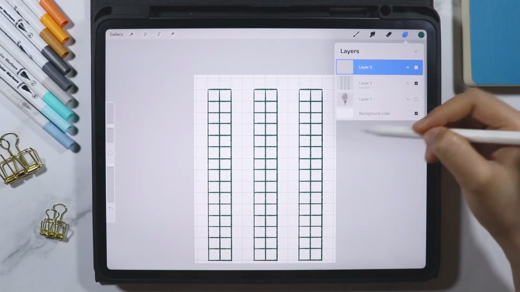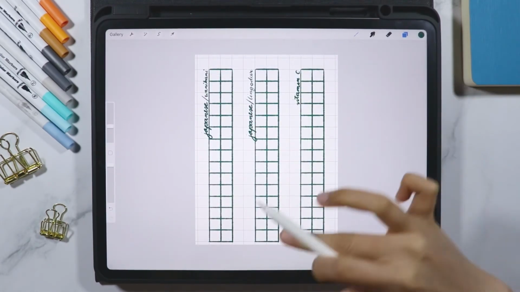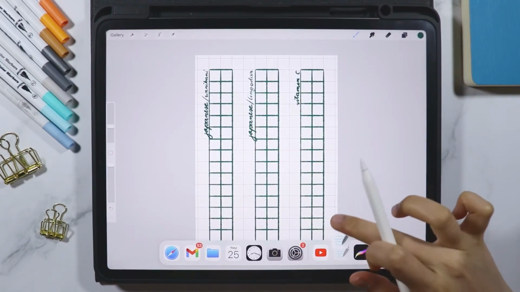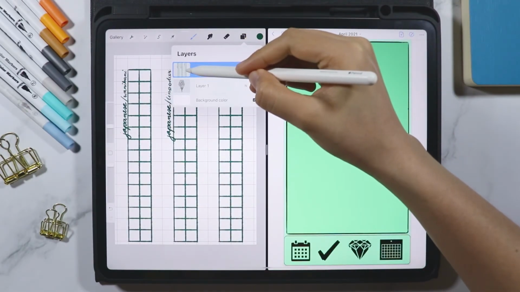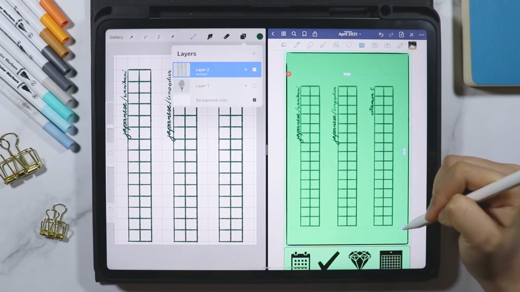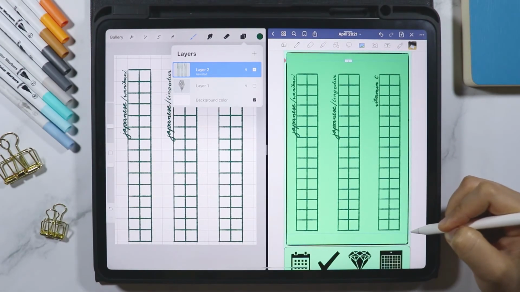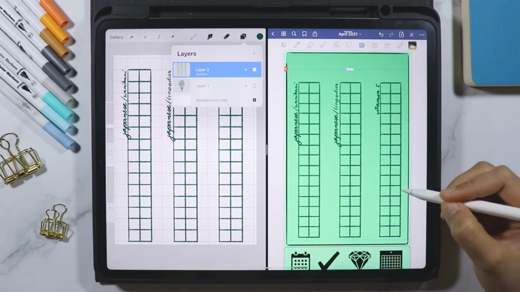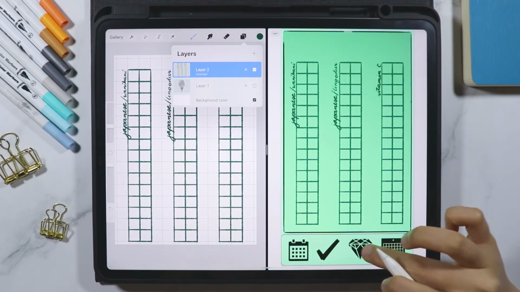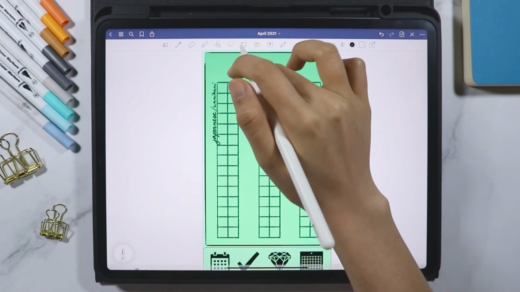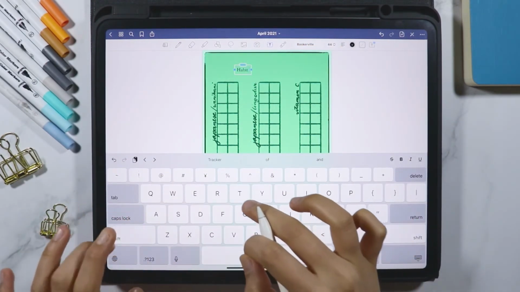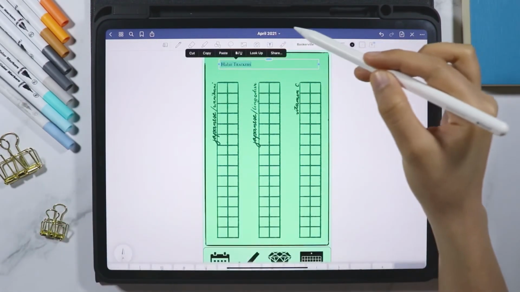And as what we did a while ago, I'm just gonna use the split screen and drag the layer to the GoodNotes app. And I want to have a title in there, so tap the text box option and just gonna type habit tracker.